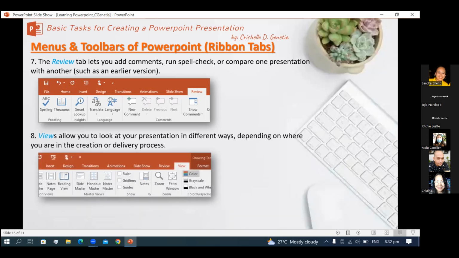Number 8, we have Views. So Views this time will allow you to choose how you would want your presentation to look while doing your presentation. For example, if you want the normal view, or if you want to see the rulers, the grid lines, or if you wanted to look at it like All Slides only, so that is in the View menu.